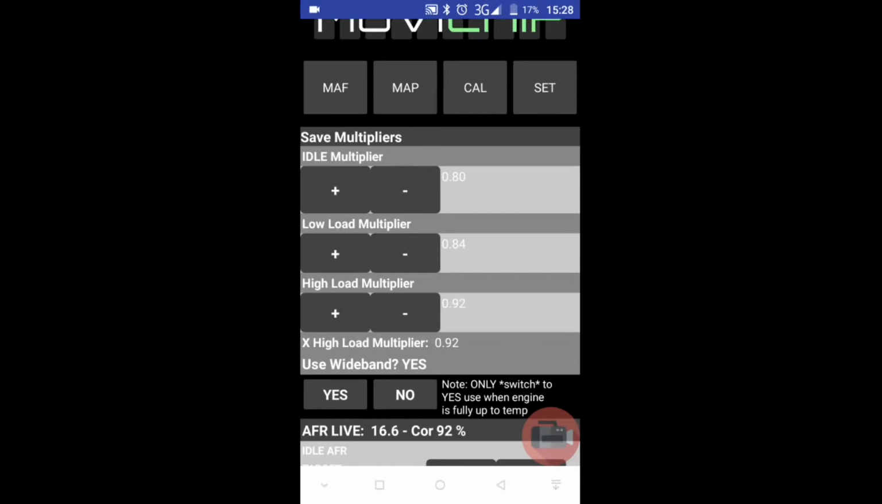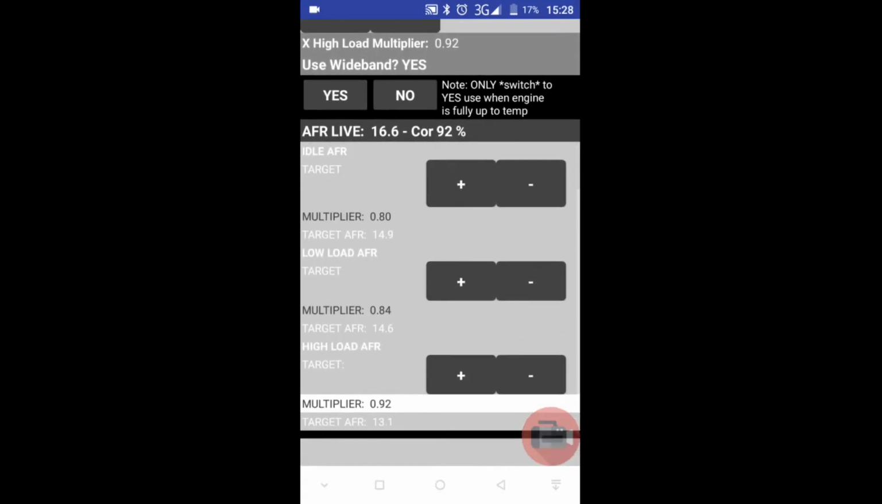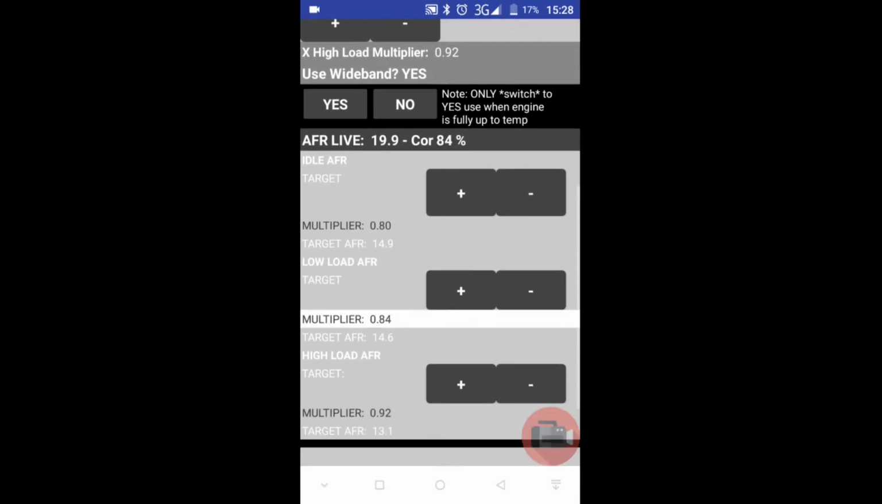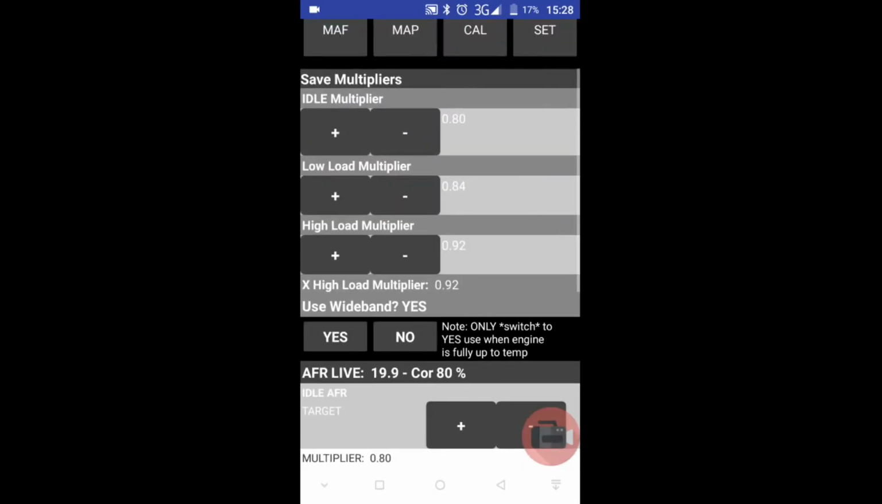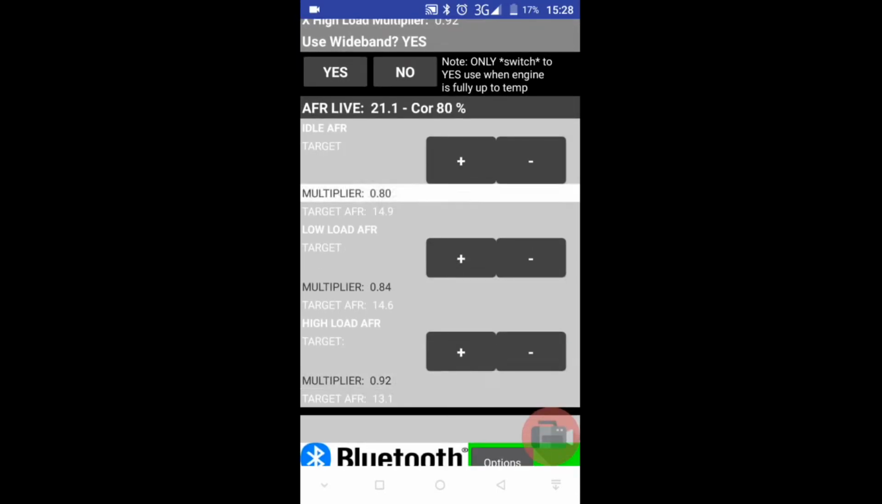So the saved multipliers should be relatively close to the Autotune numbers. I would say within 3.03. So this is your cal menu.